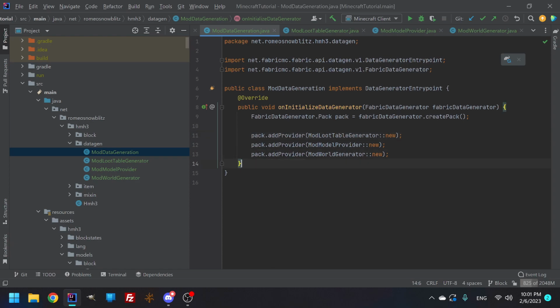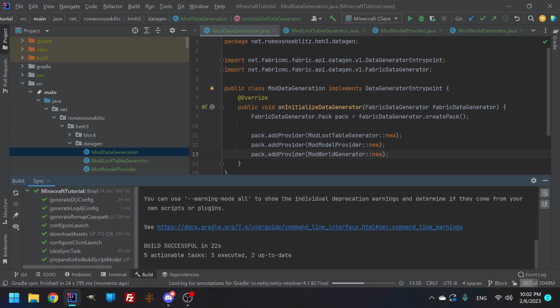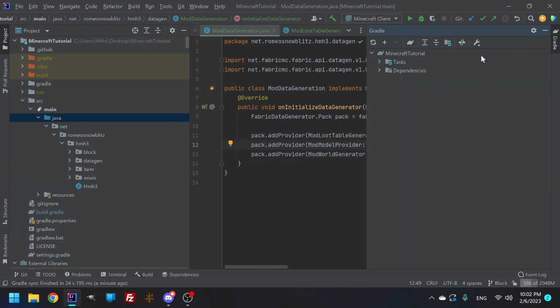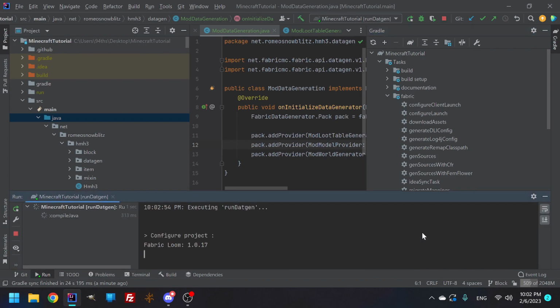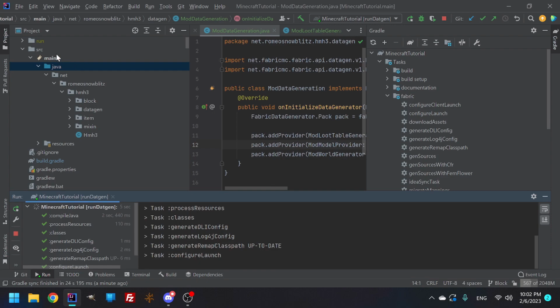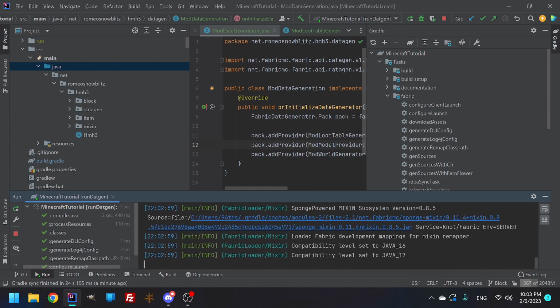So from here, now that it's all good, we can hit the little Gradle button here. It's going to reload the build in Gradle. So we got a build successful. To pull it up, you have to go to your Gradle, your tasks, and then I think is it in Fabric? Run data gen. So it's going to run the data generation, and it should add a folder, and we'll see it at the top when it's done.